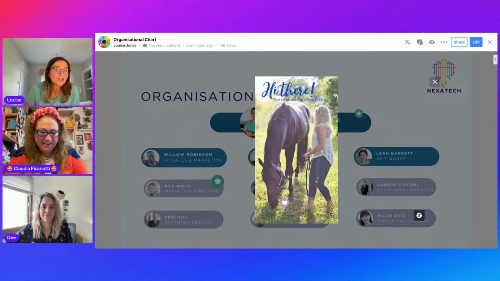If you've got pets, just like you have there, Dee, and I have Tallulah under the table.